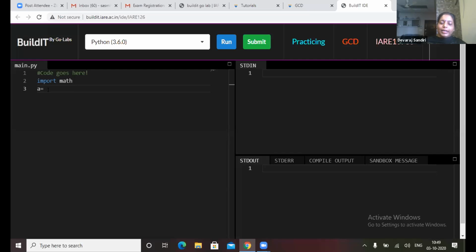So I will give here A is equal to int input 1 number, and our second number is B is equal to int input. We asked 2 numbers, and as per built-in functions we will print directly. We will print as per built-in functions. So what I will write? math.gcd, and we will give here 2 numbers, A comma B.